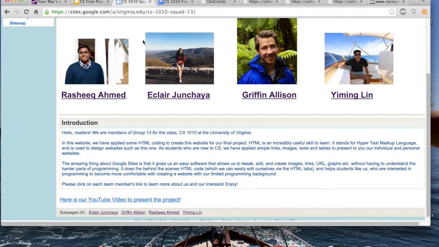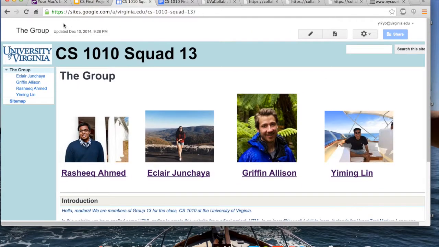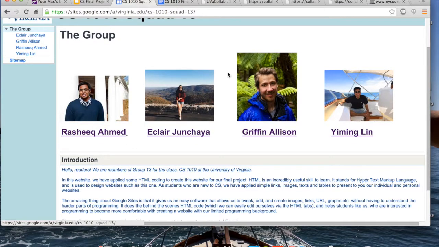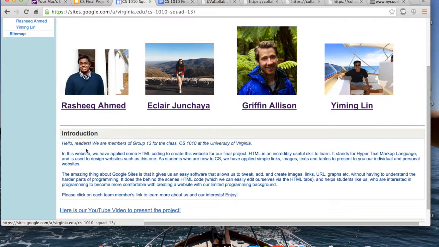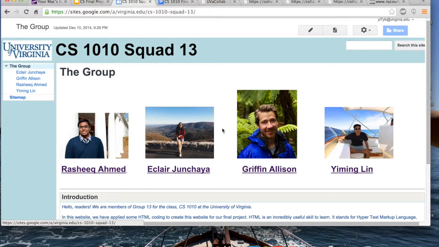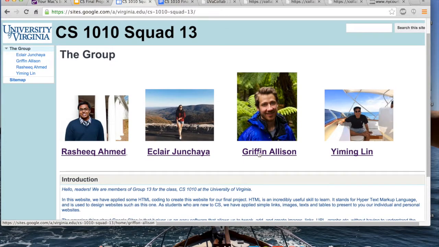So I've just accessed our main page, and as you can see, you would type in this address to reach our website. And so we have this header and these images that describe each of the members in the group 13. And then we have a brief introduction of the class and why we presented this project. And so each of these profiles can be accessed through the link below. So let's take, for example, Claire's. You can access her page by the link under her.